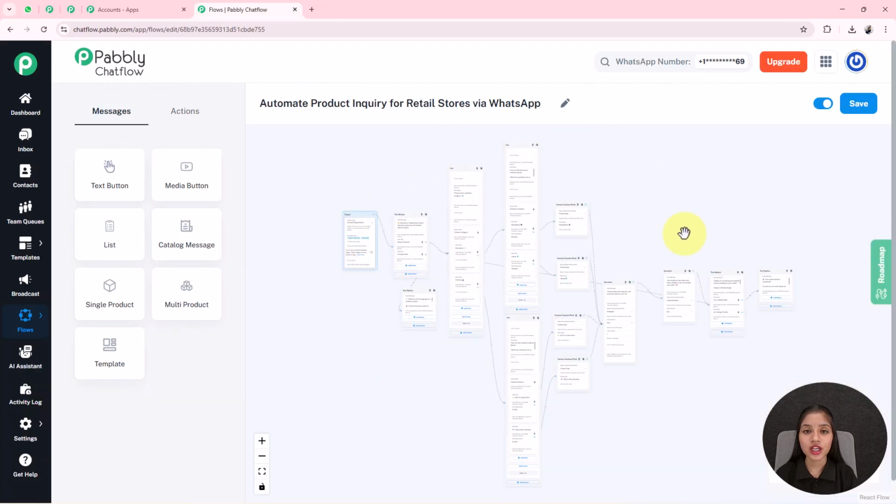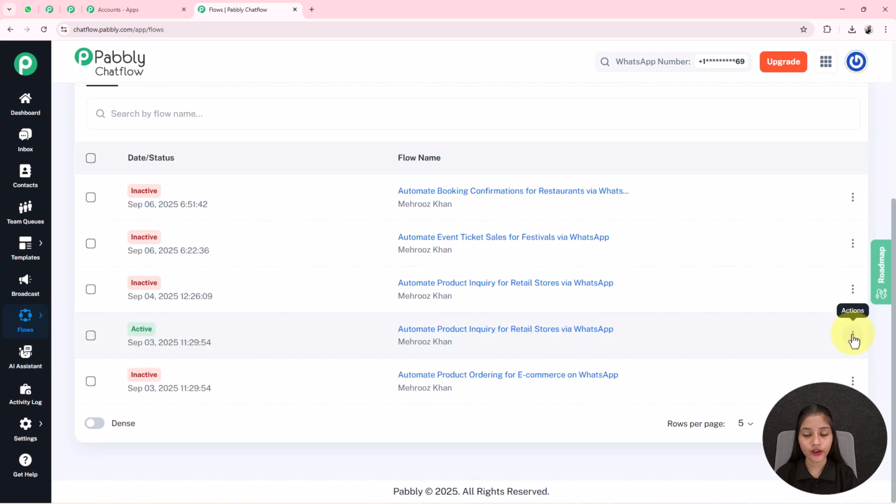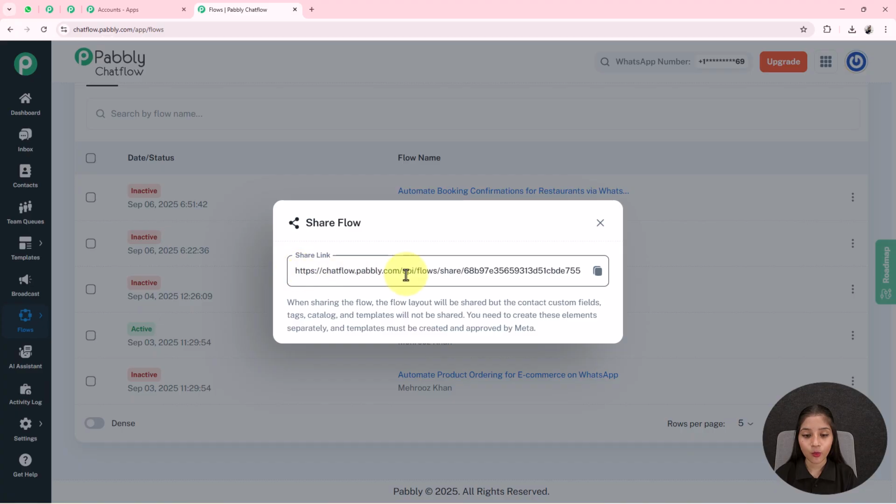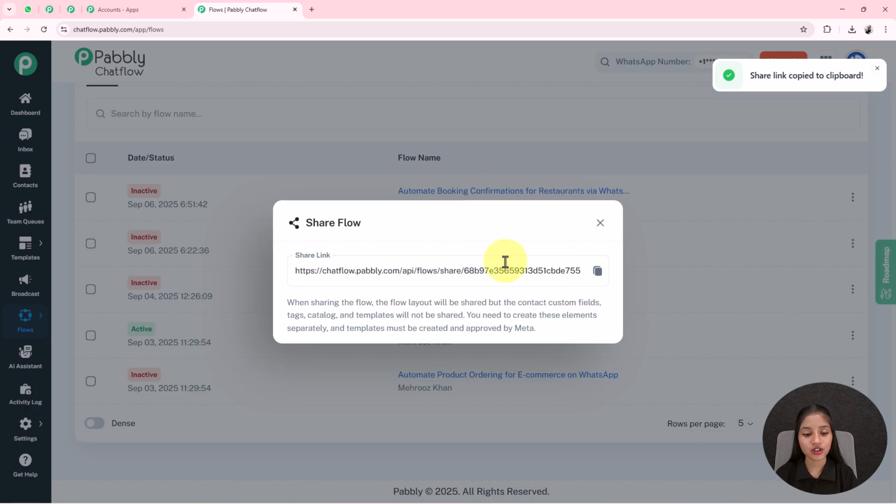You can also share this bot with your friends. For that, you have to go in this flow option where you have to click on this 3 dots and click on this share flow button. It will provide you one share link that you have to copy from here and share the link with anyone. But make sure that when sharing, the flow layout will be shared, but the contact custom fields, tags, catalogs and templates will not be shared. You need to create these elements separately and templates must be created and approved by Meta.